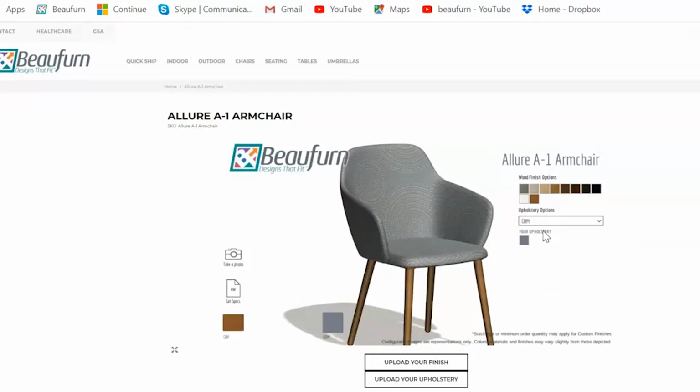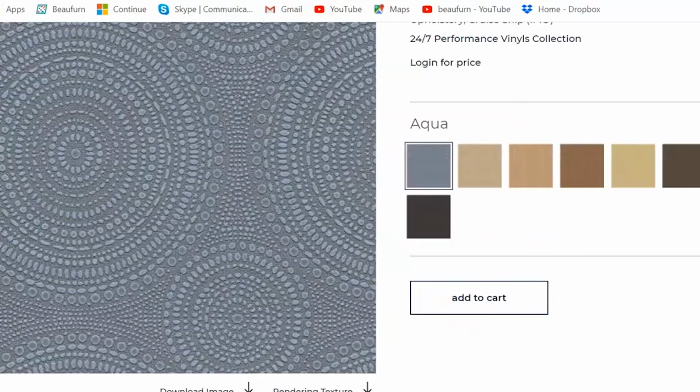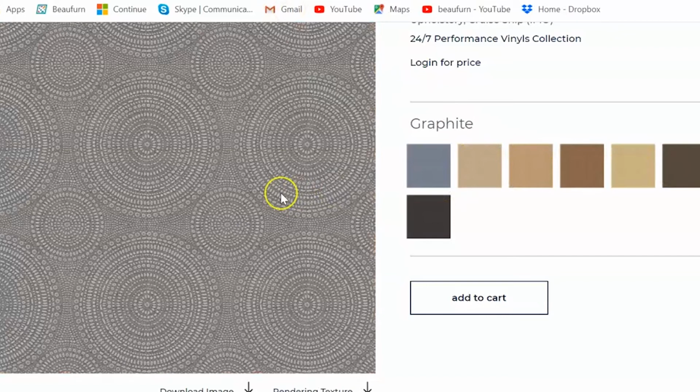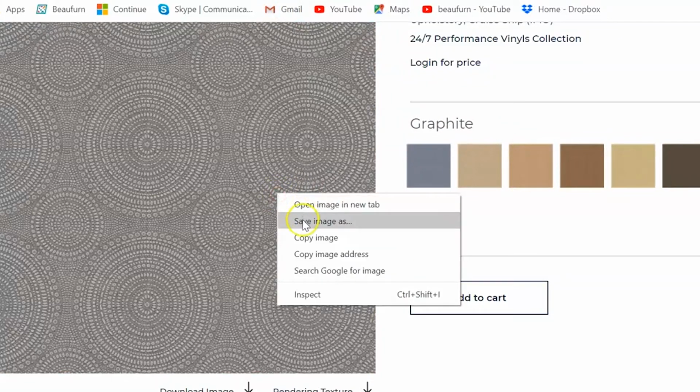If you have not already, select a fabric from any online resource and save it to your computer as a JPEG file. You can use the snipping tool again, or in this case, we just right-click and select Save Image As.